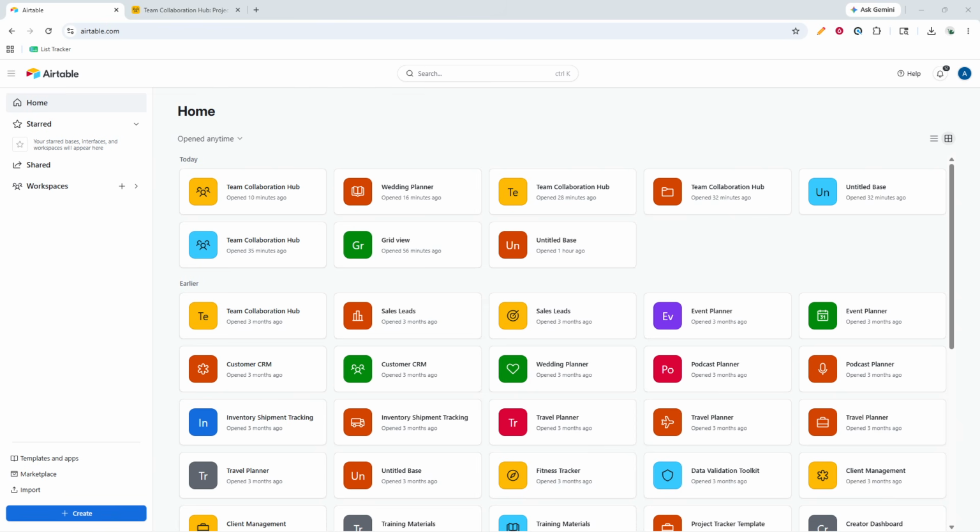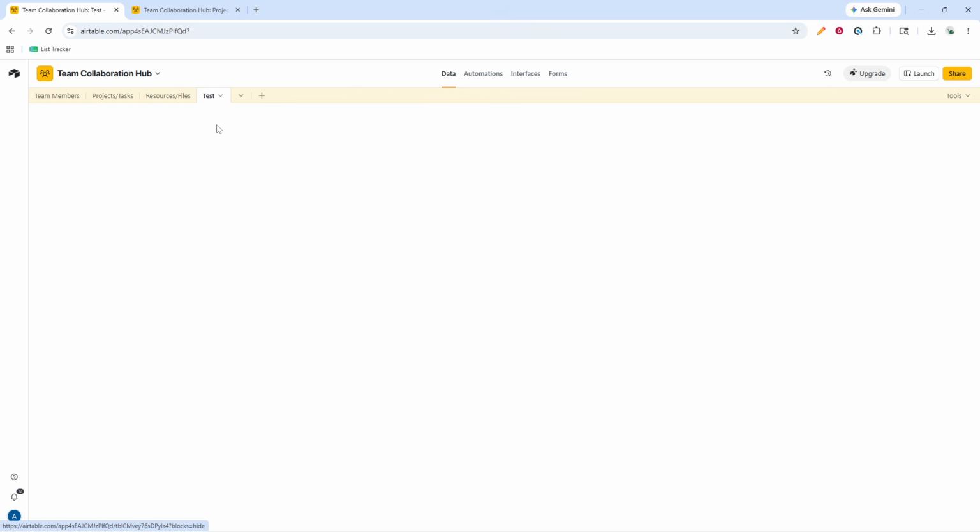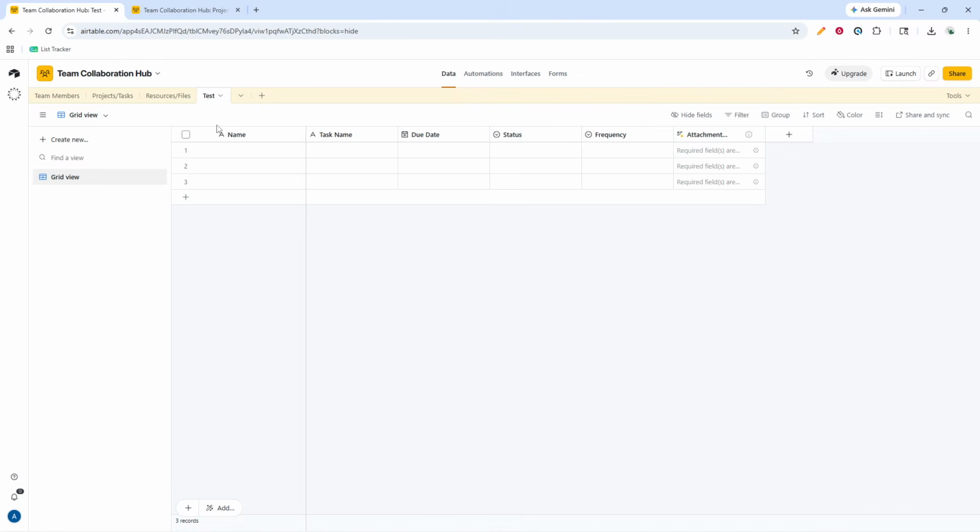Start by opening the Airtable base where you want to build your board. A Kanban view doesn't change your data. It simply gives you a visual way to work with the records you already have.